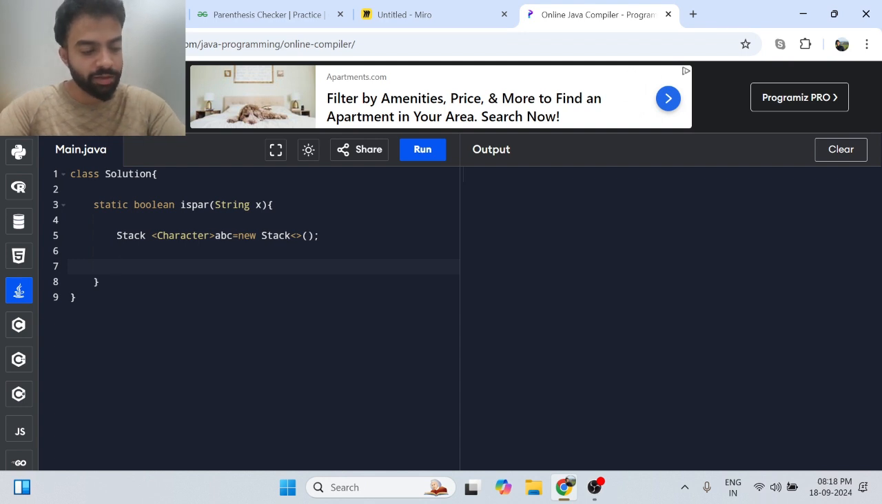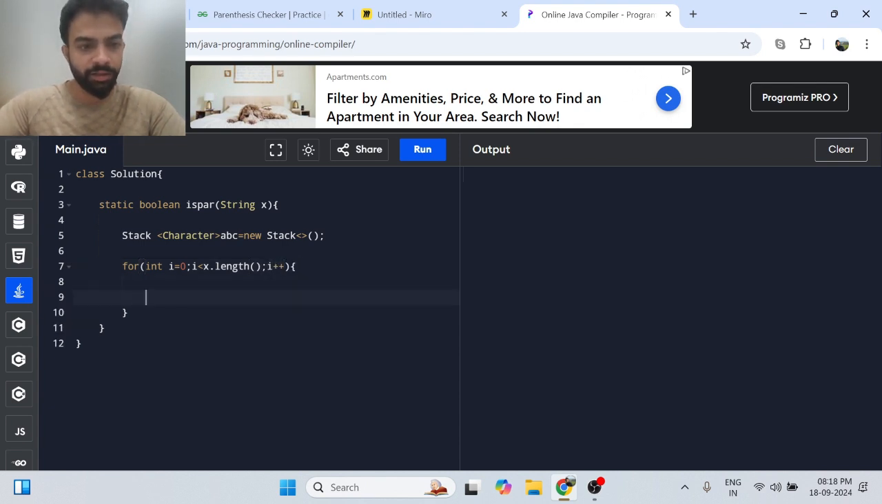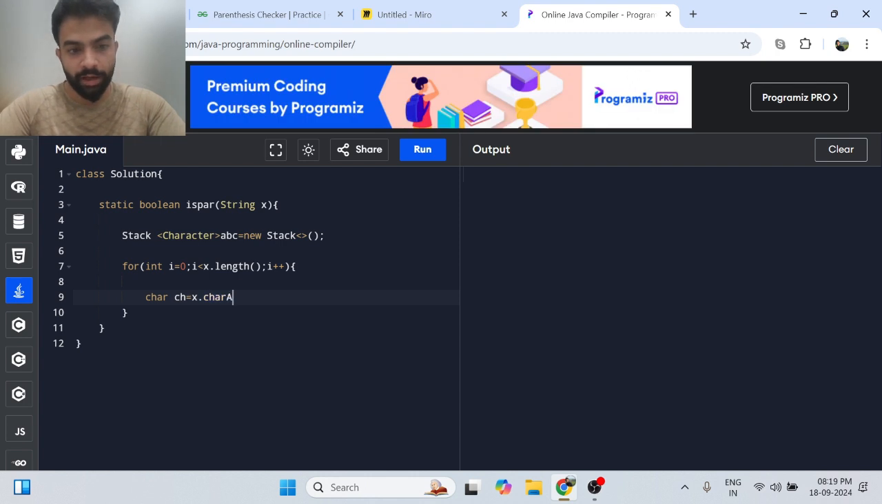I've created the stack. After that, what is my next goal? I have to iterate through it, right? So I'll write for int i = 0; i < x.length(); i++. You can see that I have iterated through it. What is my next target? Obviously I have to extract the character from that string. So I'll write char ch = x.charAt(i).